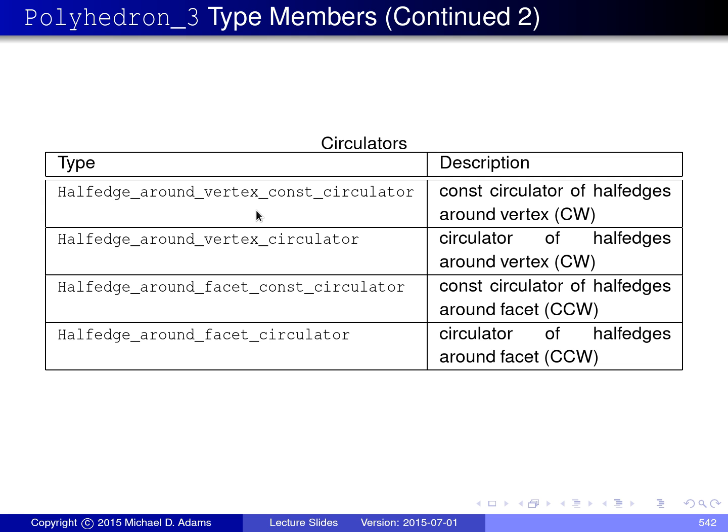The other kind of circulator is represented by the last two types in this table, which is a half-edge around facet circulator. What a half-edge around facet circulator does is it circulates or iterates over all of the half-edges that are incident on a particular facet in counterclockwise order. Again, be careful about the order. It's counterclockwise in this case. And notice that some circulators visit elements in clockwise order and some visit in counterclockwise order. So it's important to be careful about the order.